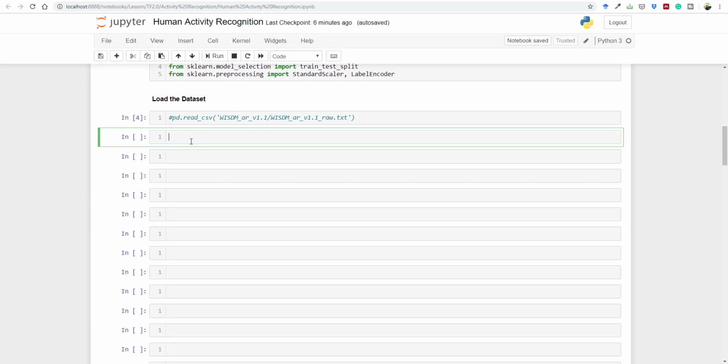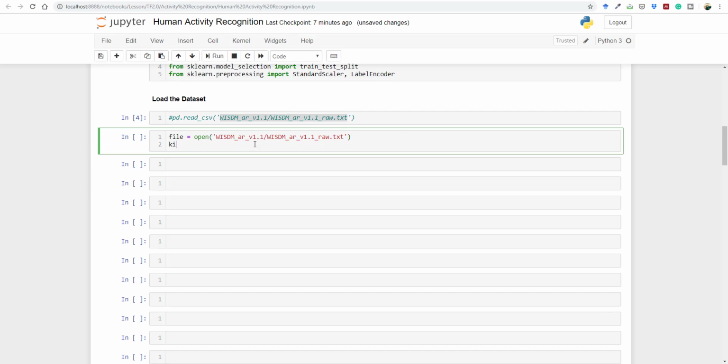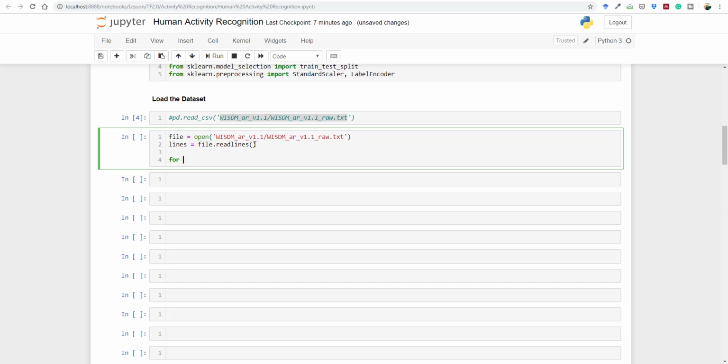What we are going to do is first open this file, and then read it line by line. So here we have file is equal to open, and then open this file. All right, once we open this file, I'm going to read all of the file into a lines variable. There we can write file dot readlines, so it will read all the lines separately. Now I'm going to pre-process the data line by line.